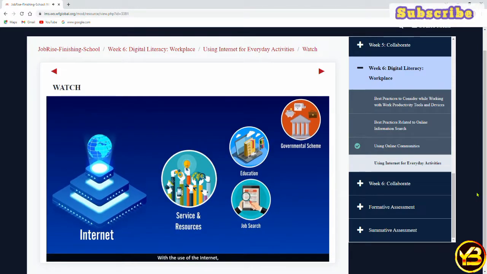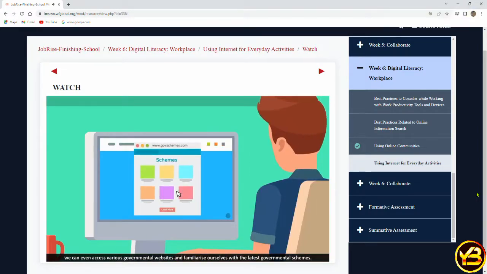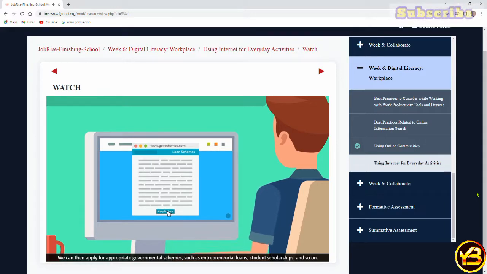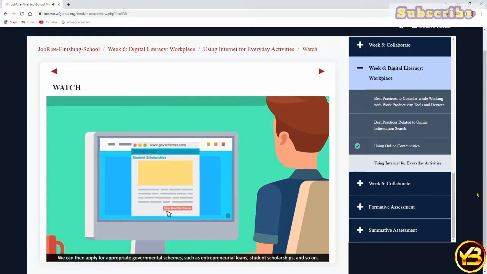With the use of the internet, we can even access various governmental websites and familiarize ourselves with the latest governmental schemes. We can then apply for appropriate governmental schemes such as entrepreneurial loans, student scholarships, and so on.